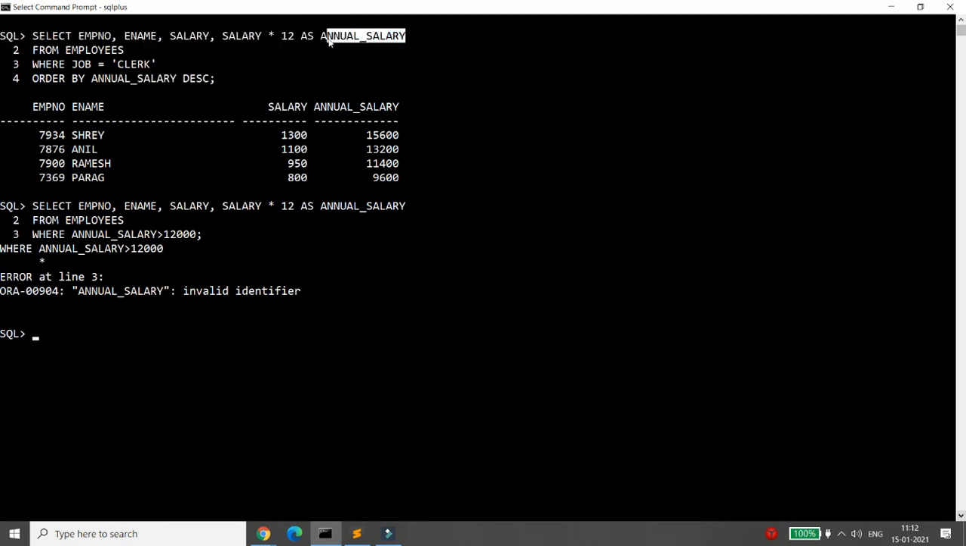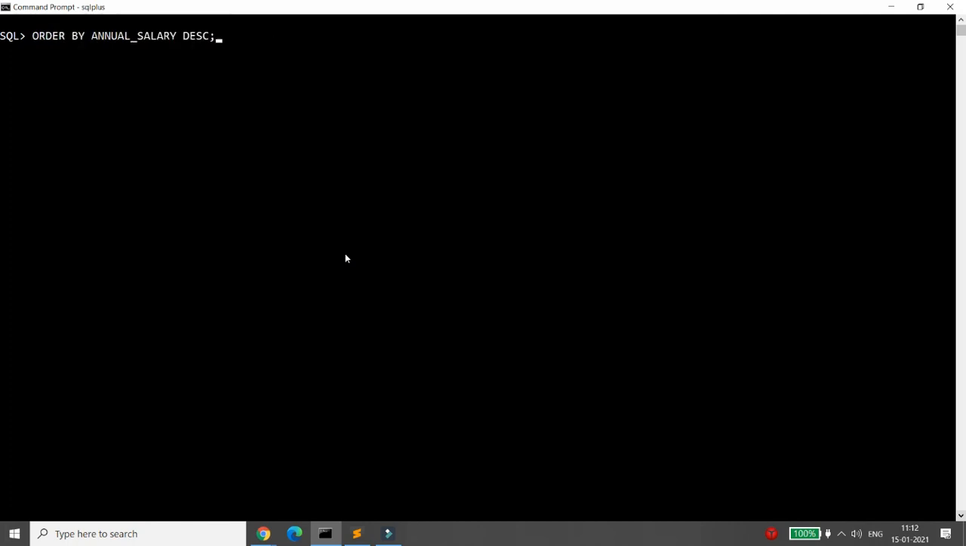Alias is declared in the select clause, so you can use the alias name in the order by clause, but you cannot use the alias in the where clause. Why? Because from will evaluate first and then your where will run, and whenever your where clause is run, your select is not executed yet. So what if I want to run this?